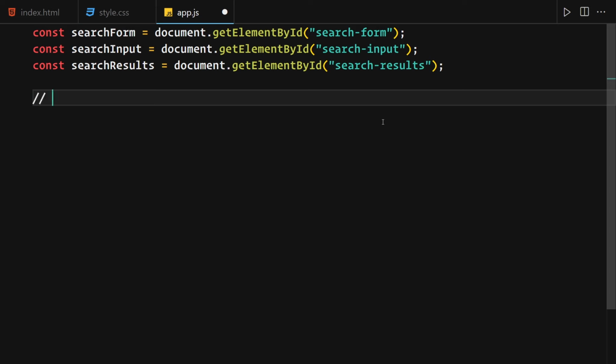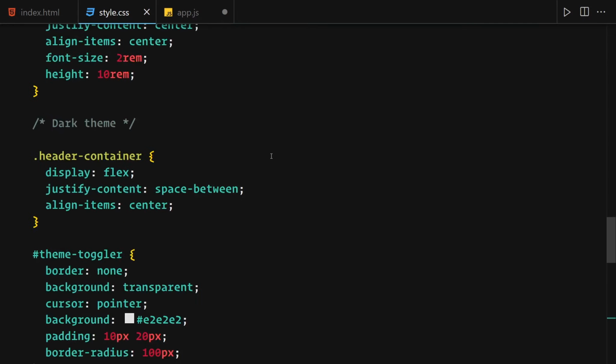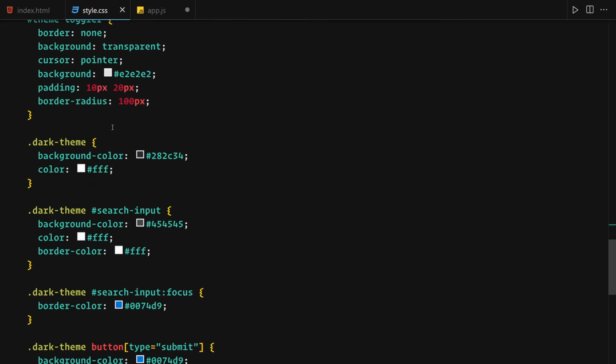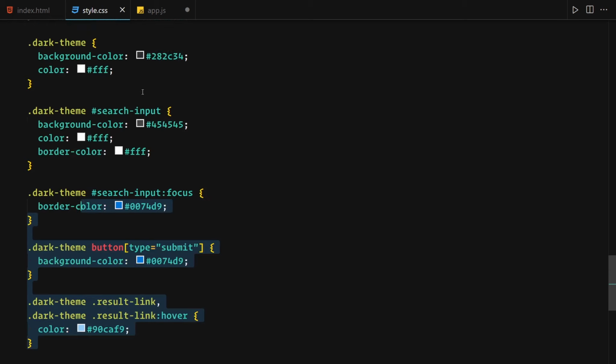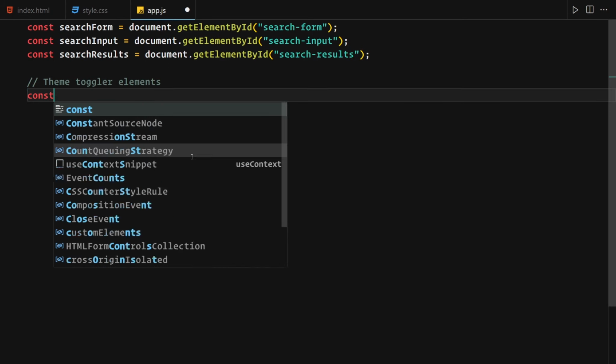So the next thing which I'm going to do is write the theme toggler elements. Okay, so which are these things? Let me just show you that. And here you can see all of the code about that theme toggler right here. Okay, so these are all of the code for that theme toggler.